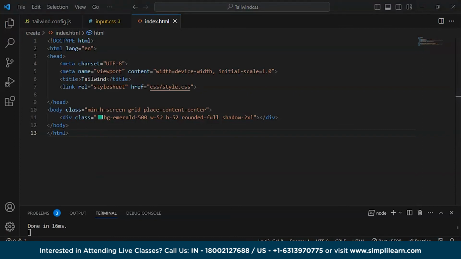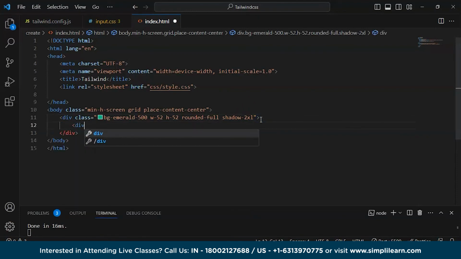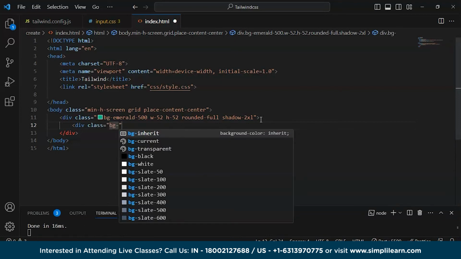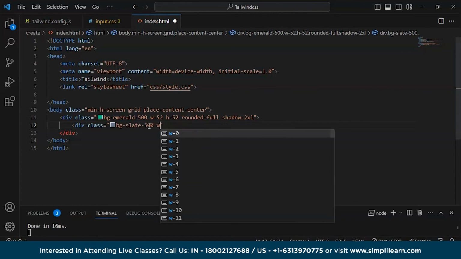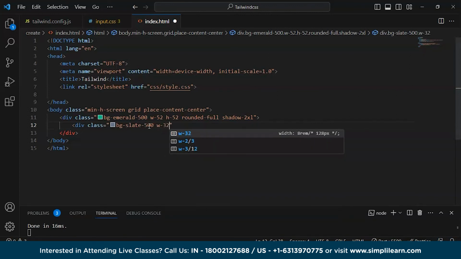Now to create another circle, we'll again create another class inside that div only, right? So we are creating another class in this. We'll give it a background, let's give it a background of style 200, or it's fine, page. Okay, and let's give it a width of 32 and then a height of 32 as well, right?